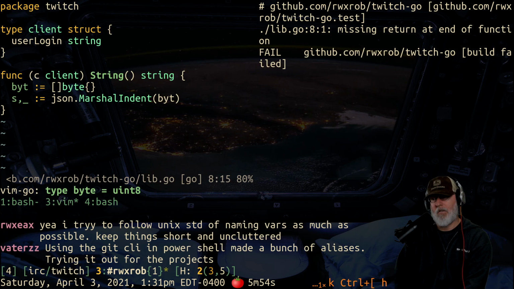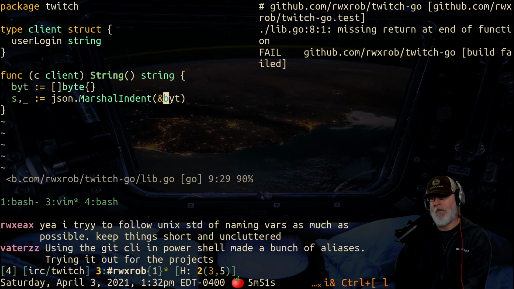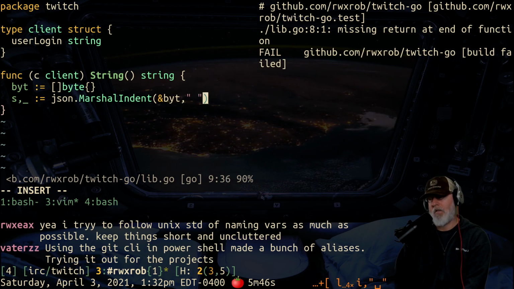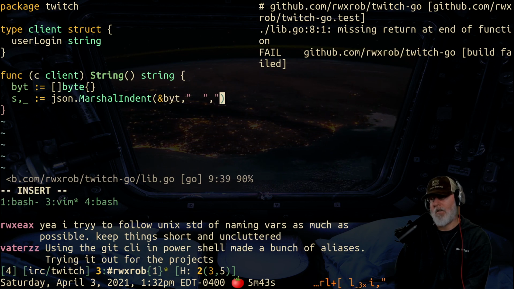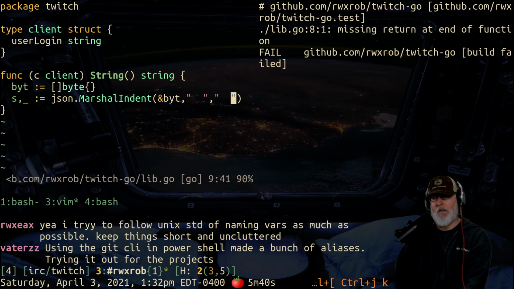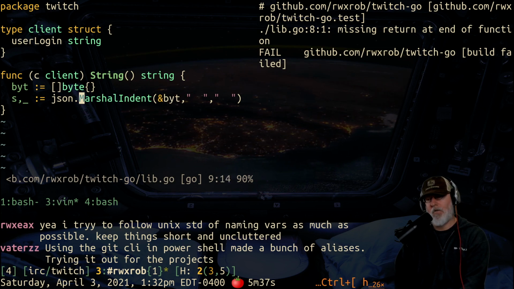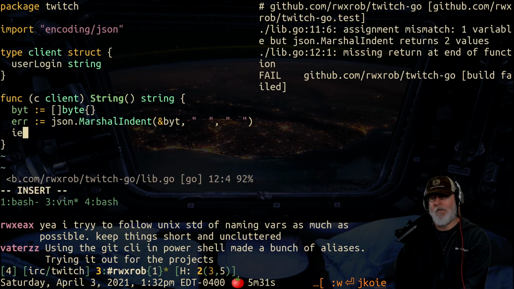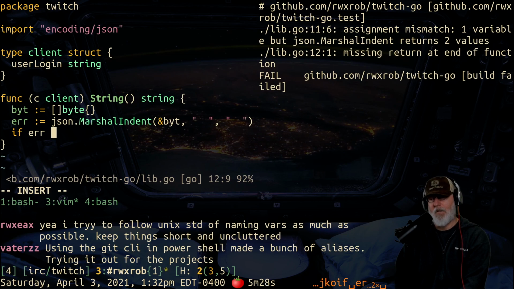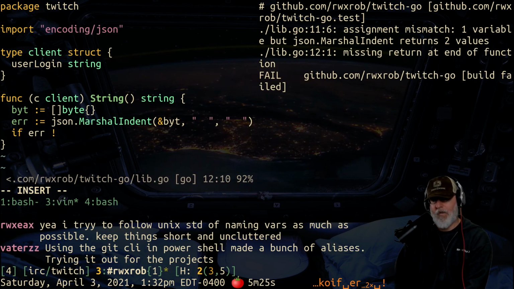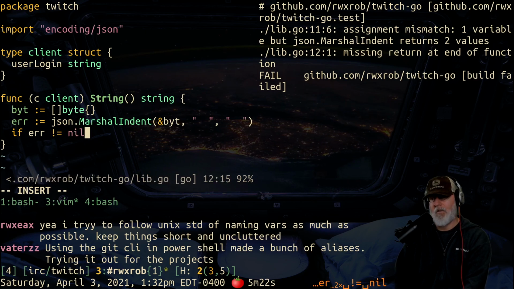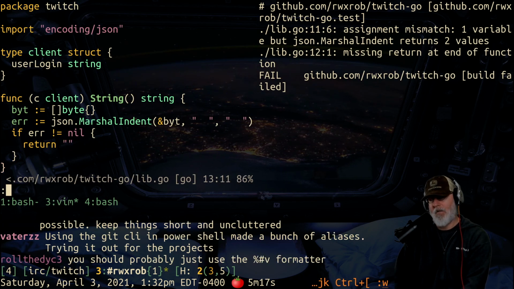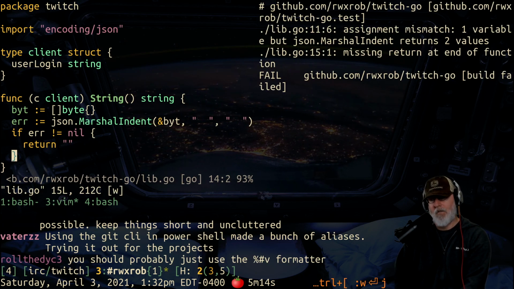Actually, yeah, I think I'm doing this wrong, but I don't know. We'll see. I'm gonna do 2 spaces there, 2 spaces there, and actually we're just checking for the error. We're gonna chuck away the error though. So if there's an error, return an empty string. So if error is not equal nil, return empty string, or you can put an error in there or whatever. Just use the formatter.